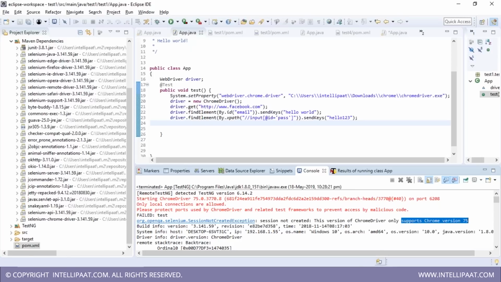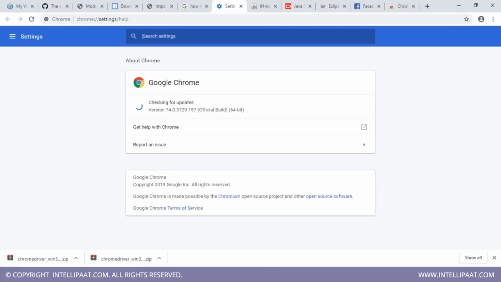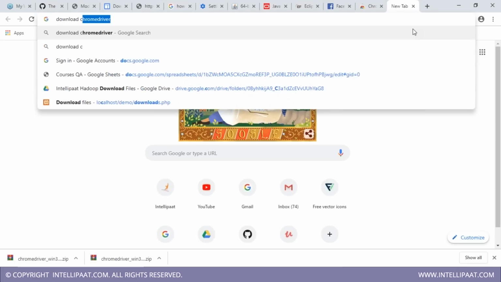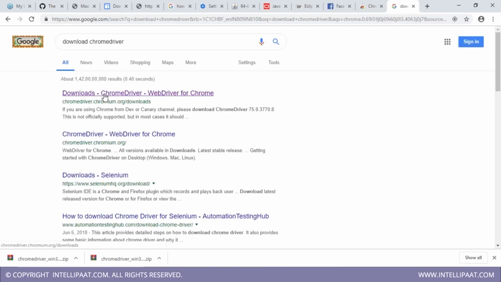Now, let me check my browser version. I can go to help, I can go to about Google Chrome, and I can check my version of Google Chrome is 74. Okay. Now for this, what will I have to do? I will have to download the Chrome driver for my particular browser. Now, how will I do that? I will type download Chrome driver over here in my browser. The first link, let's click on that.